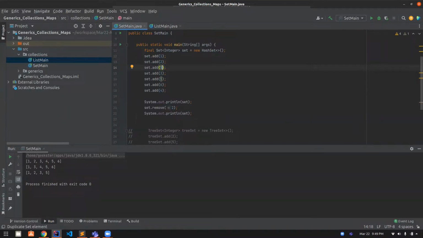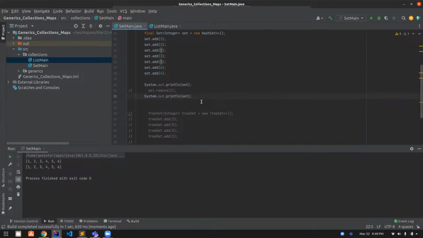But actually, the result we are getting, we can say that it is a coincidence. Comment line number 21 and print. Because as far as I know, tree set is the one that maintains the order. 1, 2, 3, 4, 5, 6. But we are inserting 1, 2, 5, 3, 5 again, which is just a duplicate, then 6, 4. But we are getting 1, 2, 3, 4, 5, 6. So the ordering is being done there. Random ordering is there.